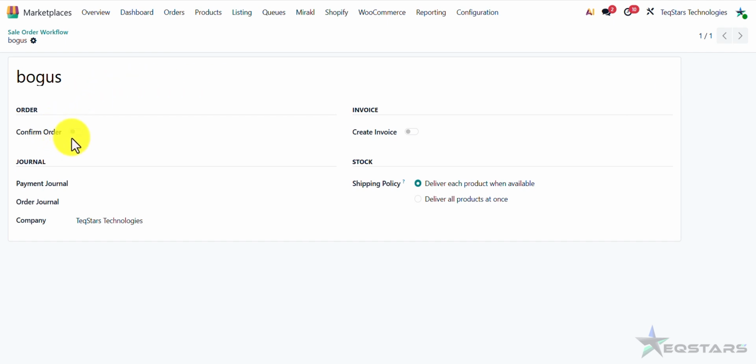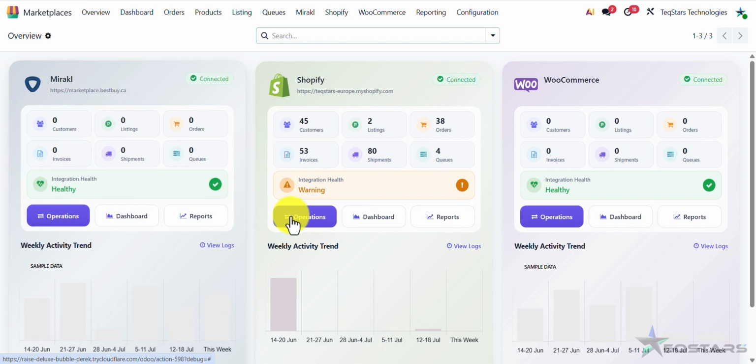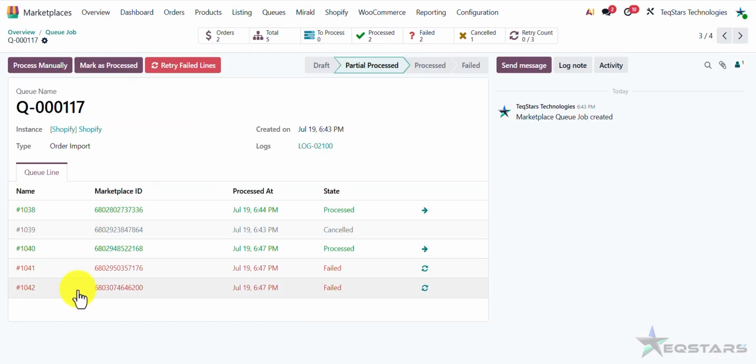Here you'll find several configuration options. Based on your business requirements, you can configure the workflow. For this demo, I'll enable Confirm Order and Create Invoice. Now save this click here. Now go back to the Overview screen and click the Queue Smart button to open the queue. Open the queue and click the queue line whose state is failed.